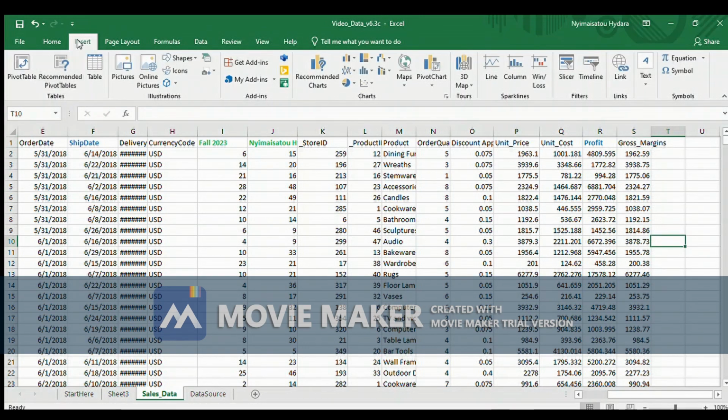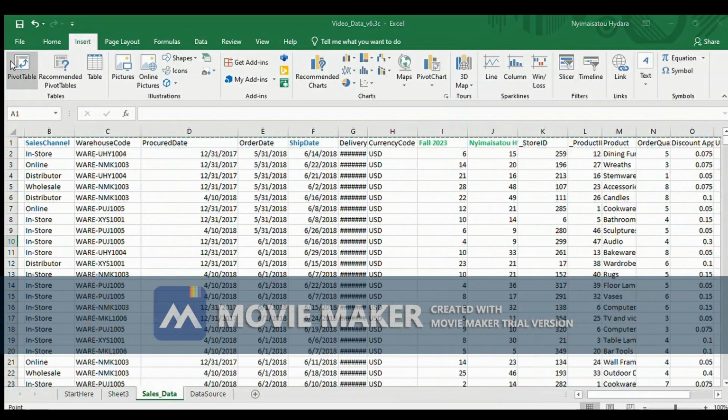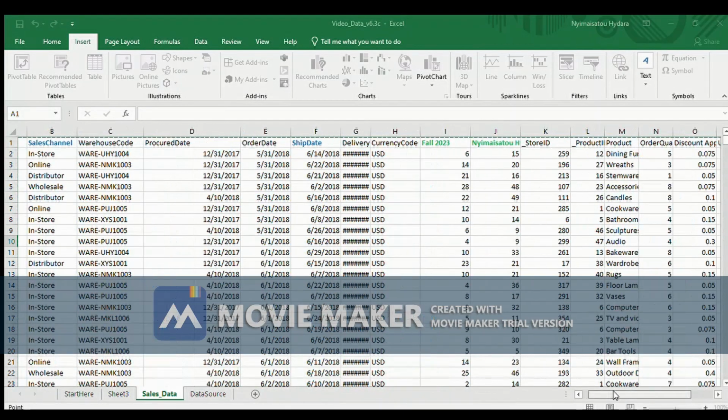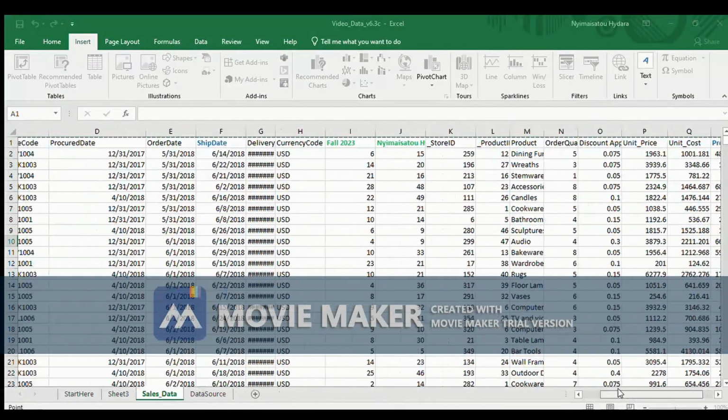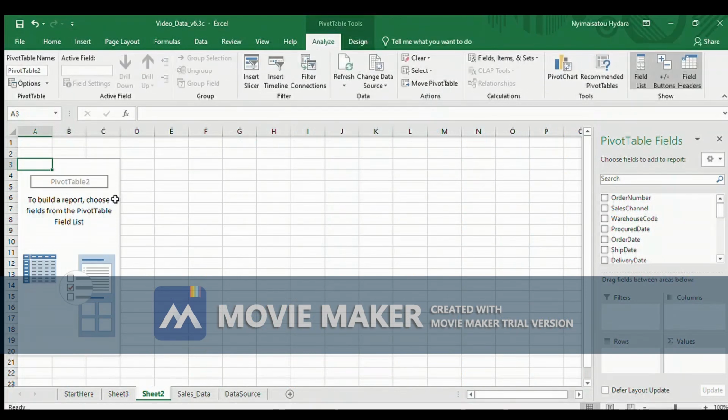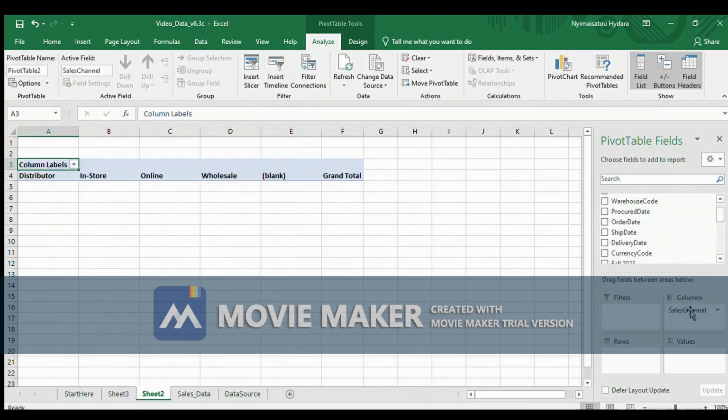So in the insert menu ribbon at the top, click on pivot table, and Excel has automatically selected the data for us, but let's make sure that it includes all the data. Alright, it does. Now click on new worksheet. Click OK, and Excel will create it in a new sheet. Click anywhere on your workbook, drag sales channels to columns. Now drag ship date to rows.